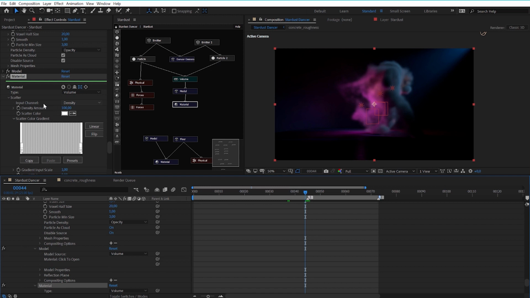The first option is, of course, the density here. You can change this by the slider. There's also an input channel, but I think that this is only important if you use a VDB file, because VDB files have different channels, temperature and density. I think it does not have any influence when you're working with particles. No, I think that's not important.